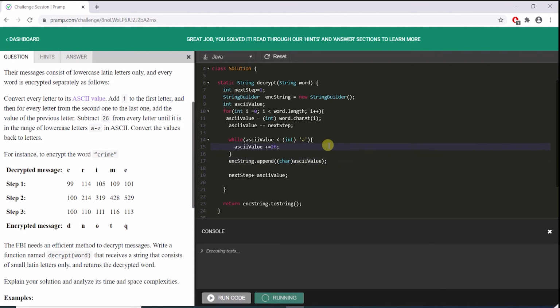So let's see if the test case passed. Okay, it's getting timed out, I'm not sure why. Cannot find symbol: word.length, asciiValue. Okay, yep, sorry, I missed this.